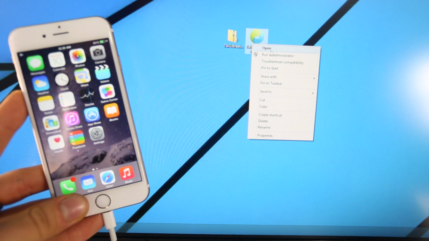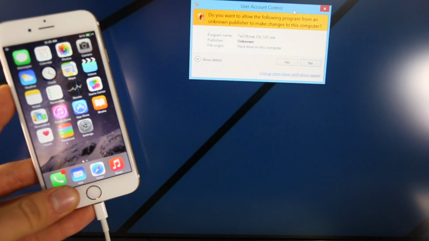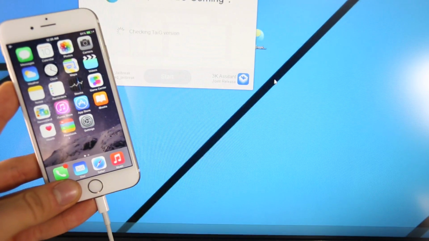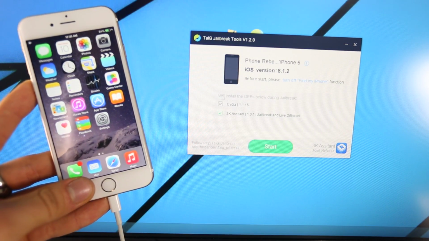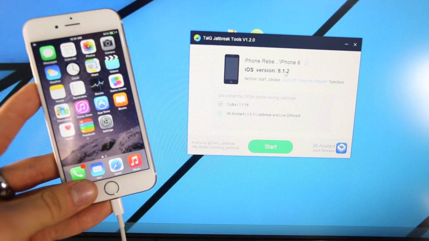Of course, you guys will need to extract it. Let's go ahead and run it. And this is where we select yes, we are administrators. And here we go. So it will take a moment to register your device. And as you guys can see, 8.1.2 is supported.